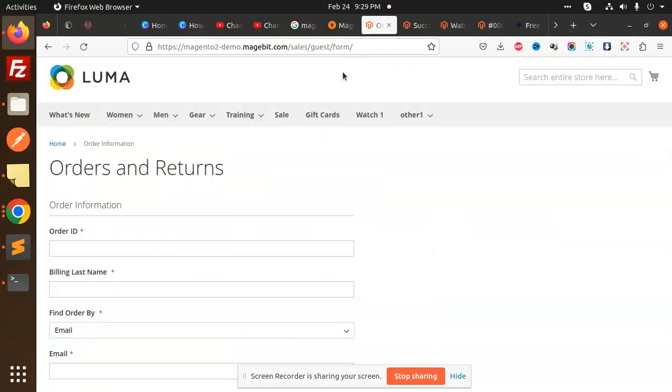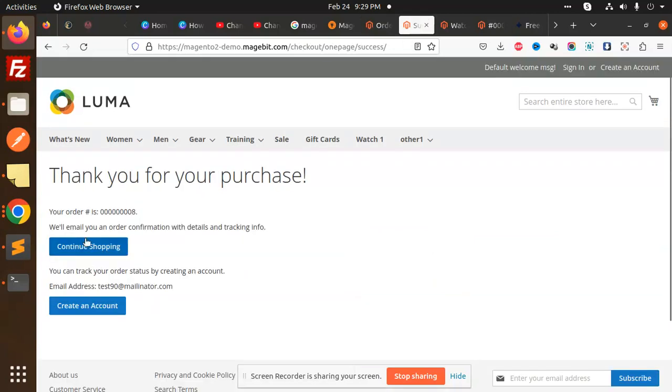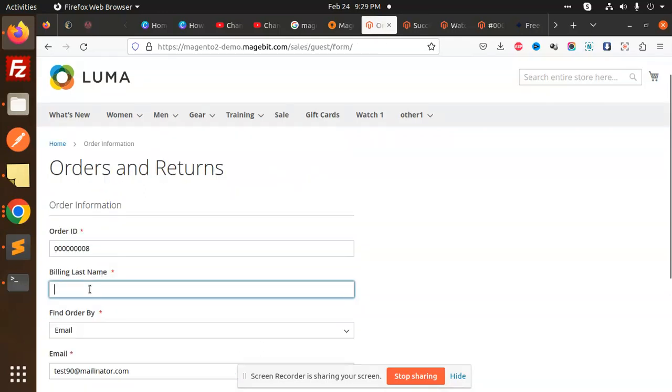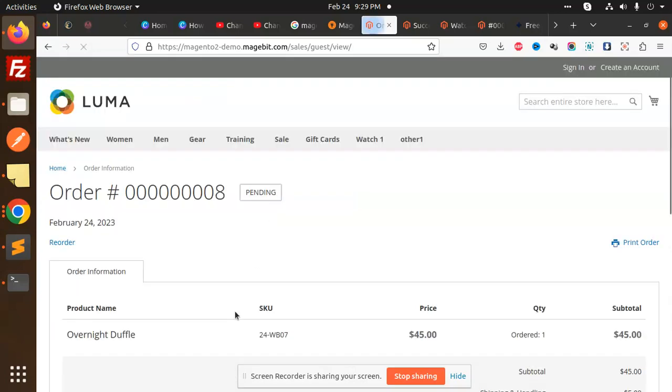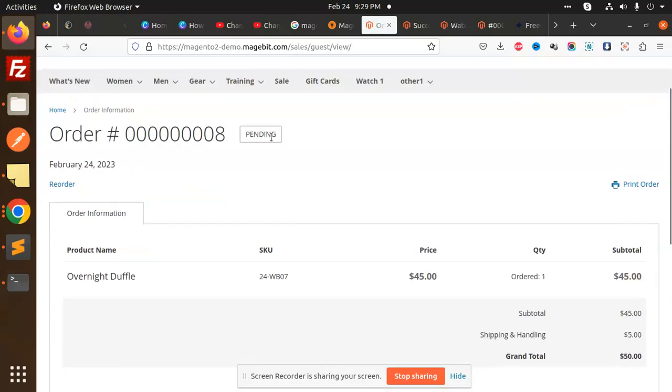If I go and add the order, this is email, I need to put it over here. Order ID, when I place the order, there would be the order ID. Just copying this and adding the order ID. Last name, billing name is Khan, right? So continue. So you can see that the order status is pending.